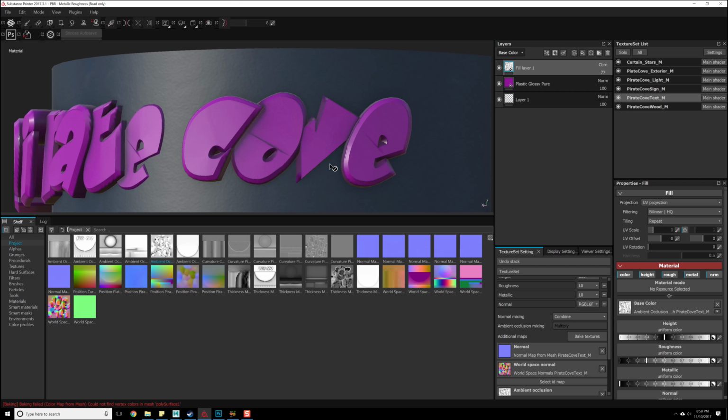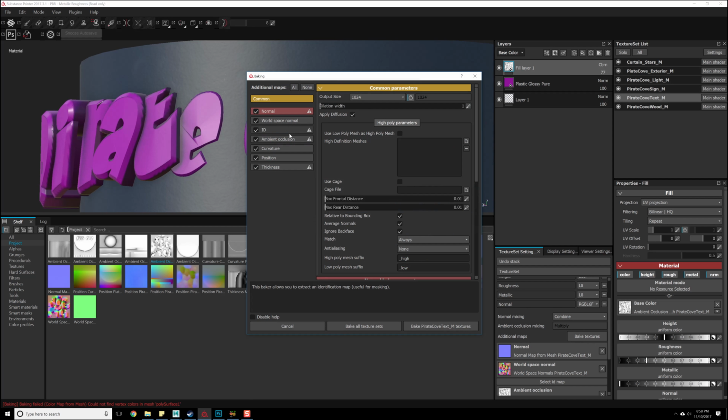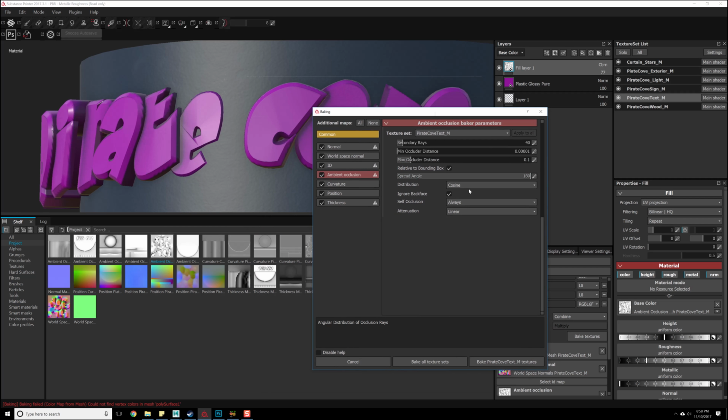Like that, those little triangles. Can we fix that? Let's go back to bake textures, ambient occlusion, and let's see. That's a spread angle relative to bounding box. Ignore back face, self occlusion. Oh, let's see. Only same mesh name. How do I keep this from doing a crappy job? Max occluder distance. That might be important for this seam.